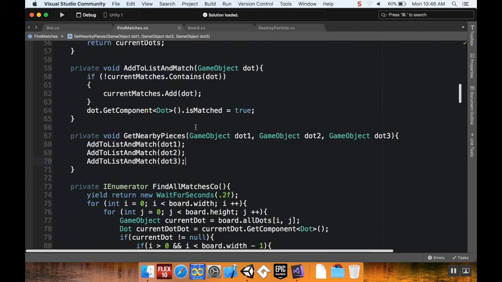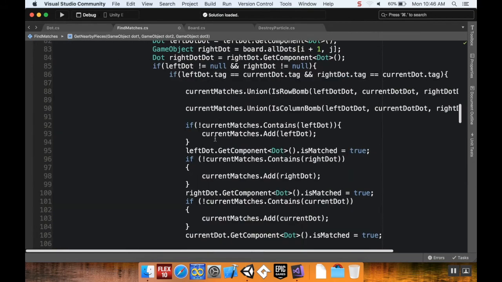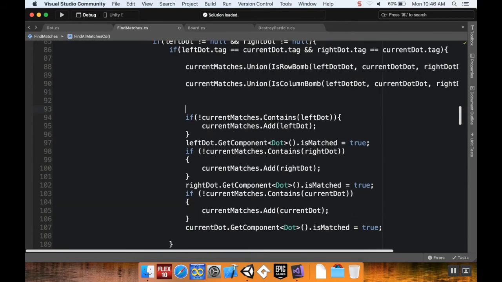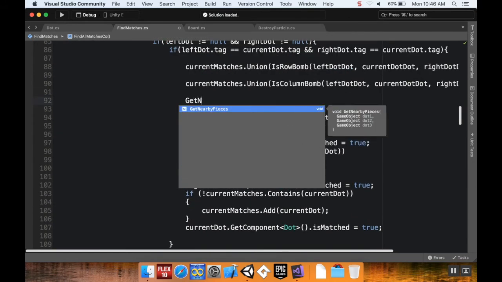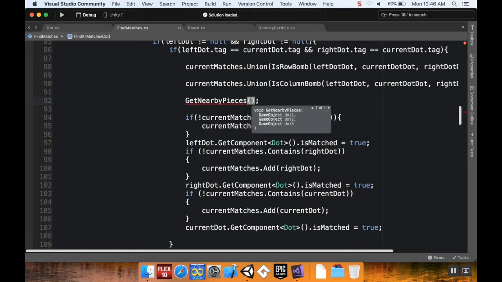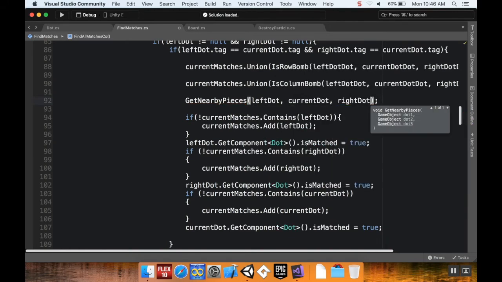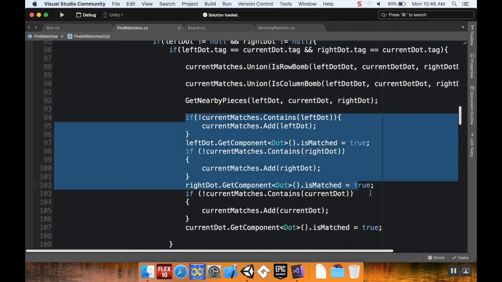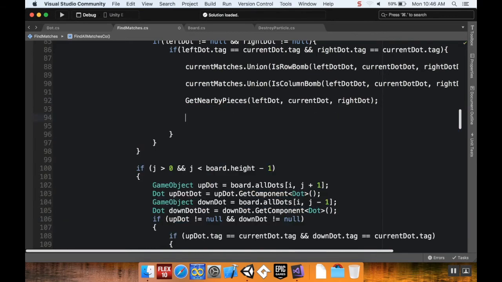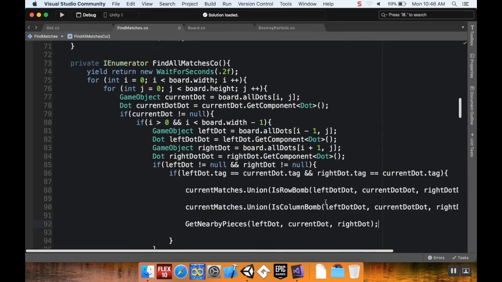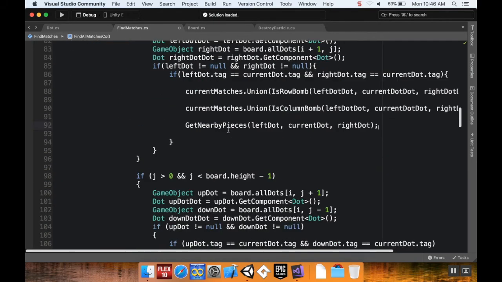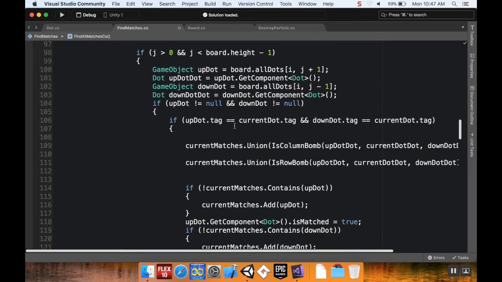So now this is get nearby pieces. I'm going to add get nearby pieces, and it needs three game objects. So that's going to be left dot, current dot, and right dot. And then I can get rid of all of this code here. Now, look how much simpler that is versus what we had.